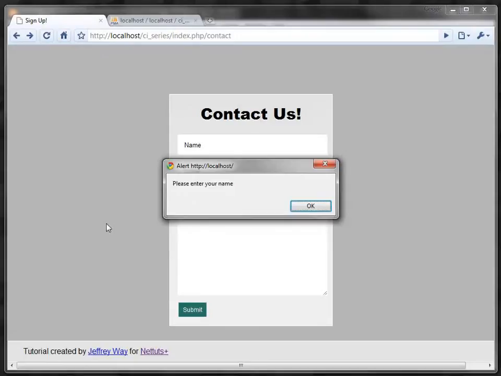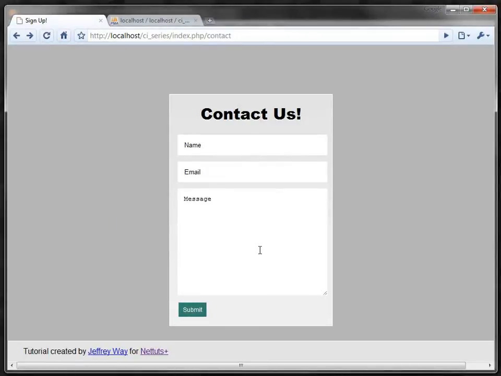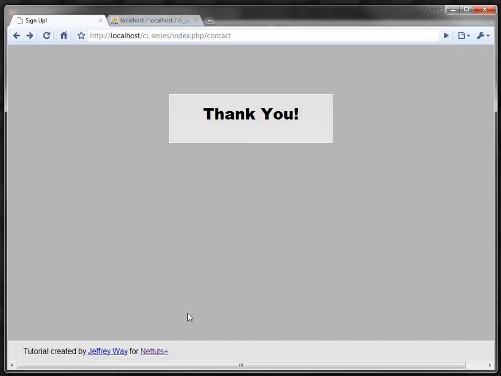So here, just click submit. It says please enter your name. Okay, now nothing got submitted. So this is the power of Ajax, where you can check for user input before submitting, and you can submit directly without reloading the page. So let's say I put my name. Now it's going to let me submit.